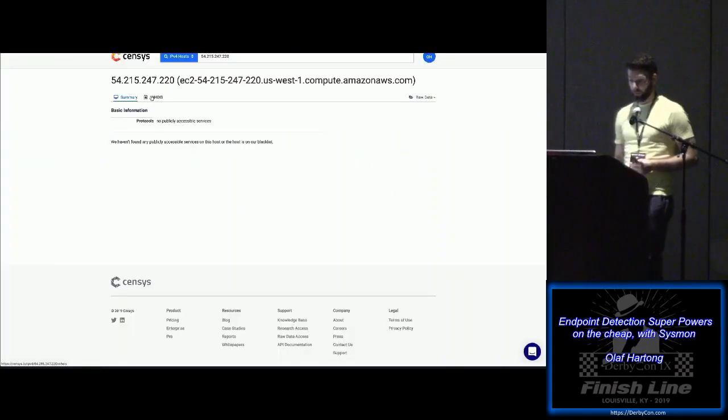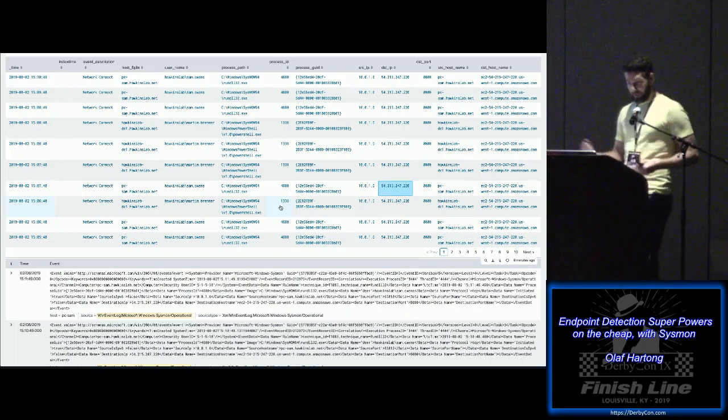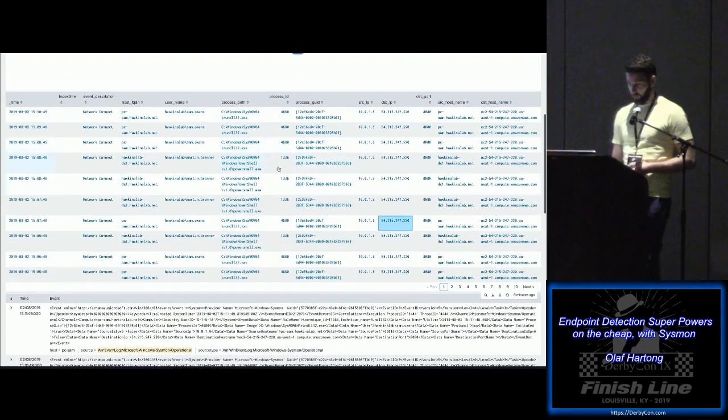So if you click the IP again, it will take you to Censys, but you can change this for Shodan or whatever you want. It will give you some more contextual info. It's Amazon, so it could be anything. But at least it has, again, some more context for you to understand what's going on.